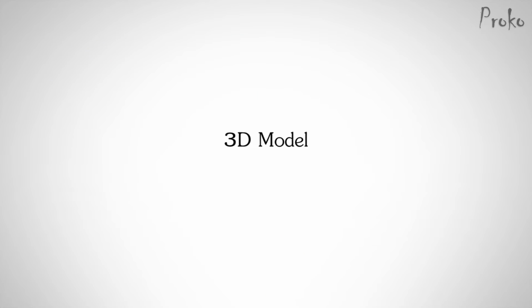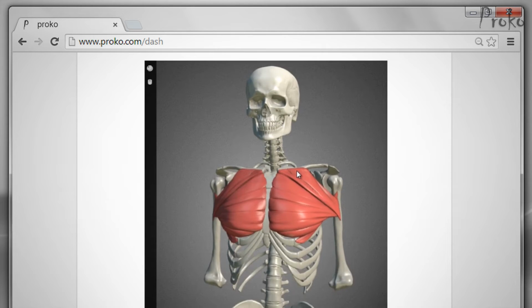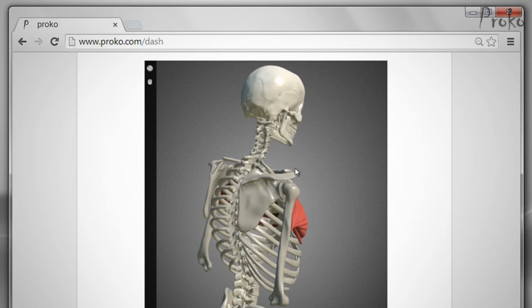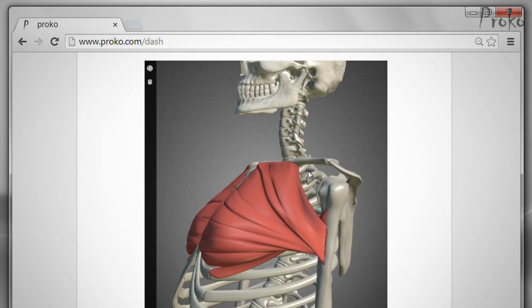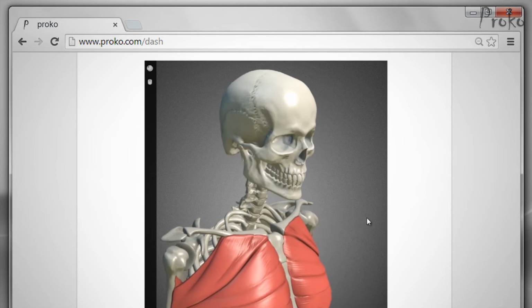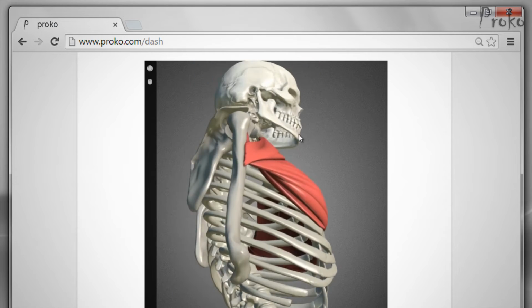3D model. Each bone and muscle group we learn will be available as a 3D model for you to use right in your browser. After each lesson, you can open up the 3D model and study it further. Being able to spin it around and look at the muscles from any angle is helpful in truly understanding the 3D forms.